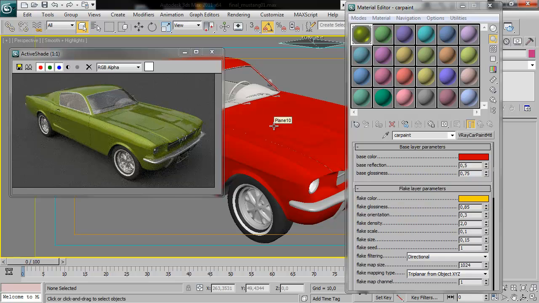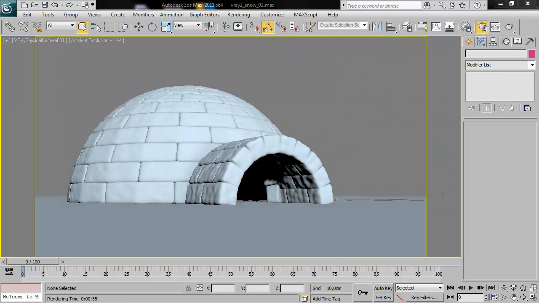Of course, the V-Ray car paint material isn't just restricted to car use, so in the next part I'll be showing you how to use the flake component of the V-Ray car paint material for other effects. So here I have a completely different type of scene where I'm actually using the flakes component of the V-Ray car paint material to add some sparkles to the snow material of the igloo.